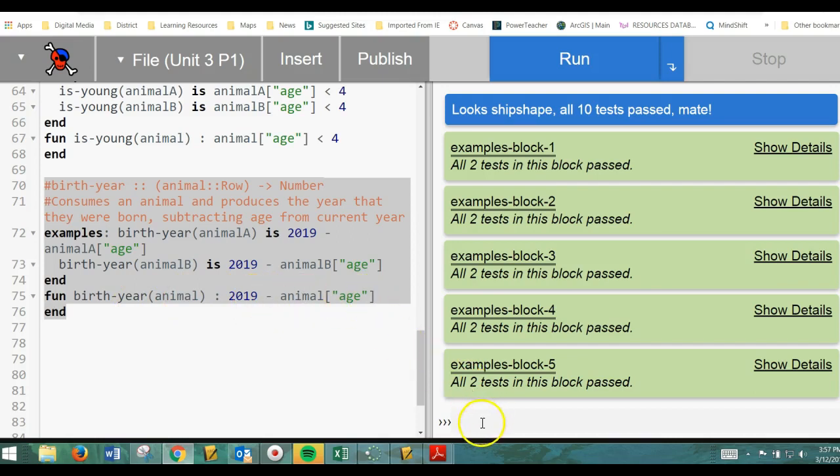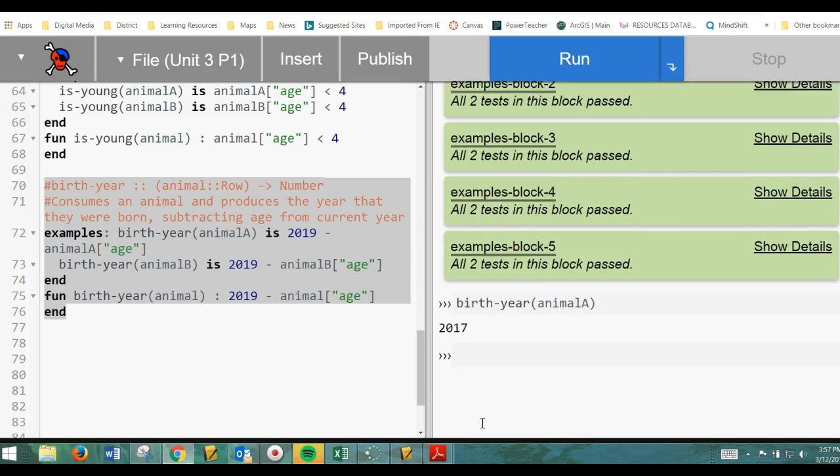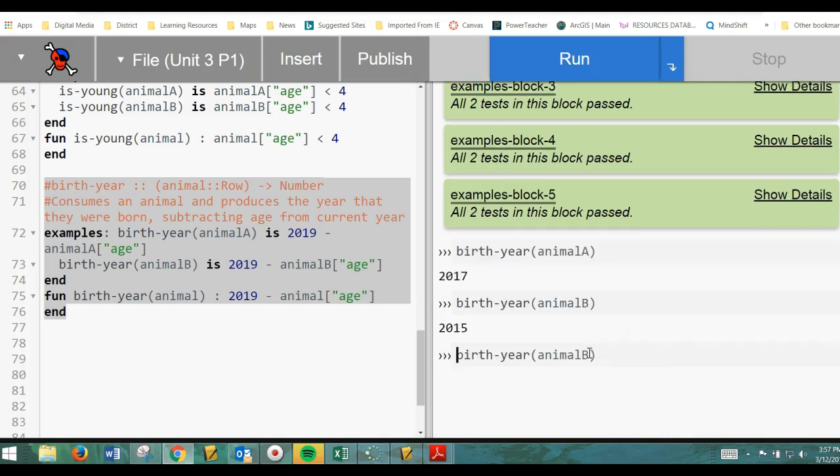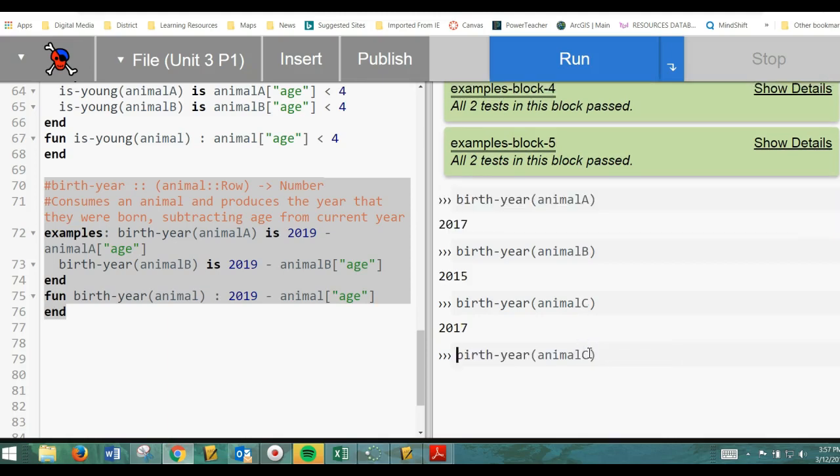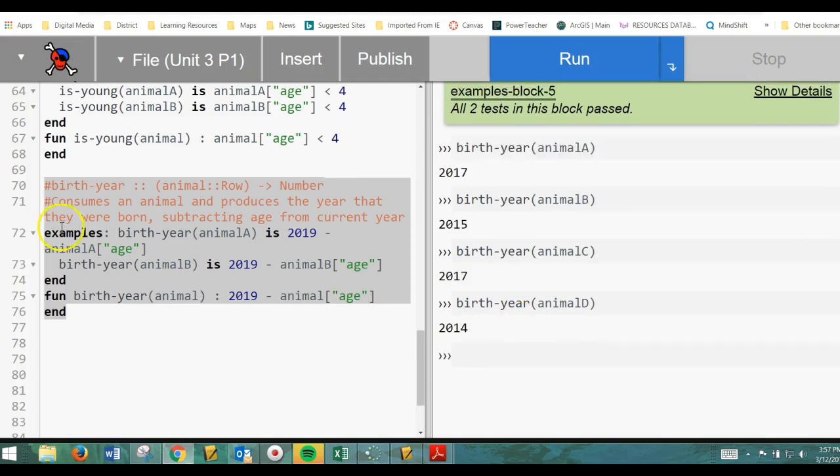animal's age. Once we've done that, we're going to run the birth year function like we've done with all of our functions for all of the animals that we have created. So birth year A for animal A, birth year for animal B, birth year for animal C, and birth year for animal D.